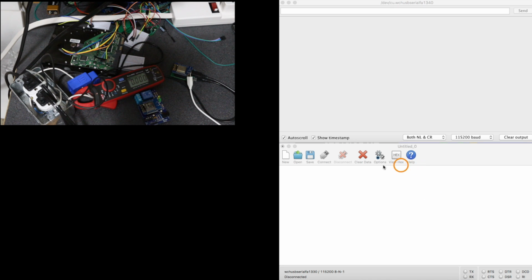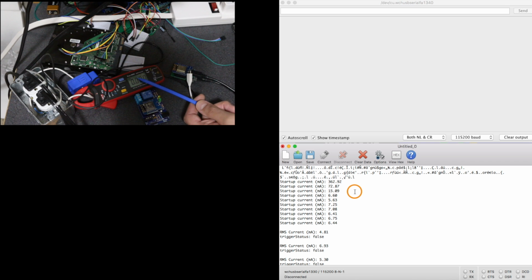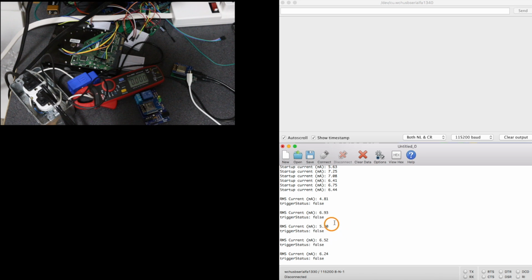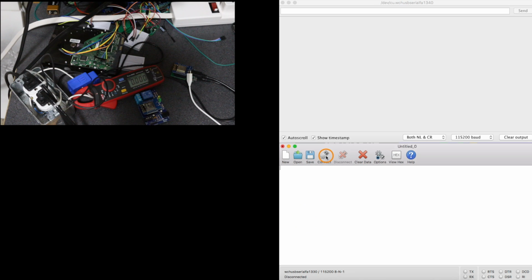Over in the serial monitor, I'll connect to the current monitor board. Right now we only have 0 milliamps, so I don't mind that this idles with about 5 or 6 or 7 milliamps of offset from zero, because I'm looking to measure several hundred milliamps, so to me this is just noise. So I'll clear again and reconnect.